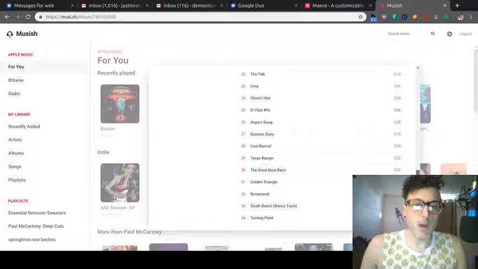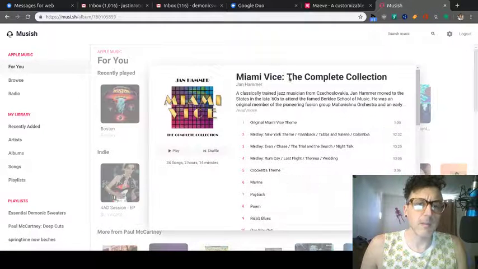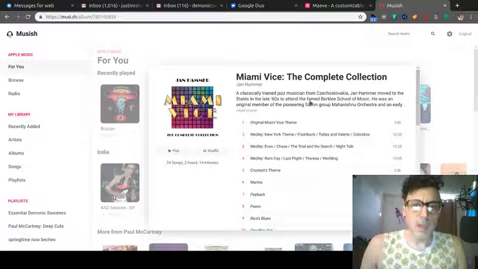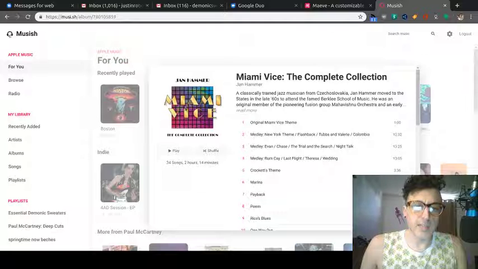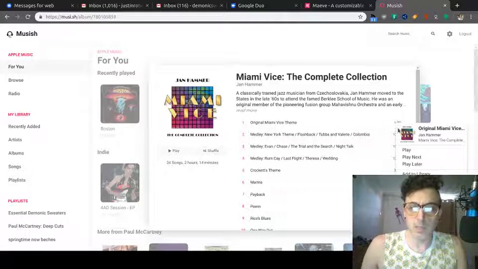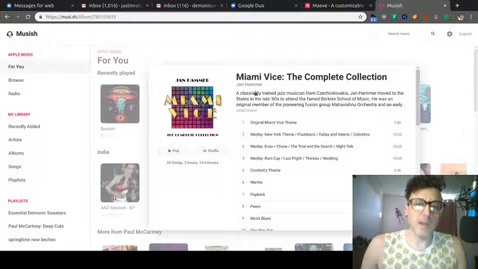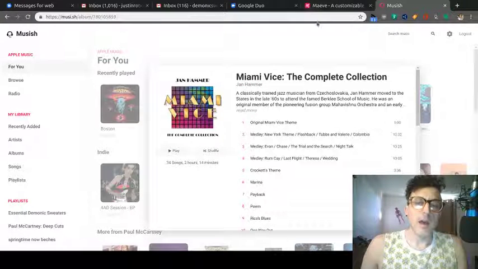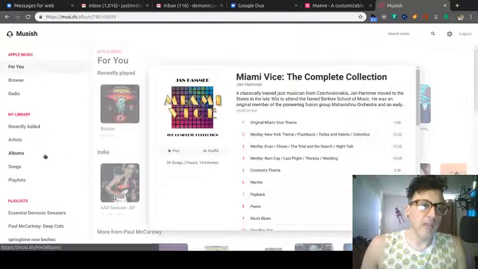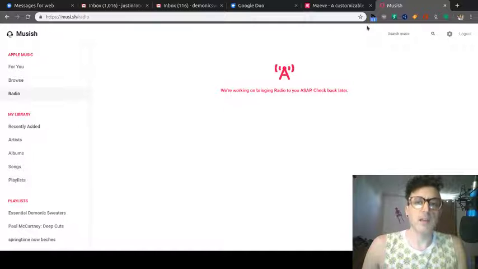For example, if I open up an album here, well, actually this one's already in my library, or is it? No, that's not in my library. So if I open up this, you have the little dots, or you can click on the cover or somewhere to add it to your library. I can do individual songs. See, I can go to add to library here for the individual songs, but I can't do it on the album. I think this is something that they're still working on for Musish, and I think the radio is also not working yet here.